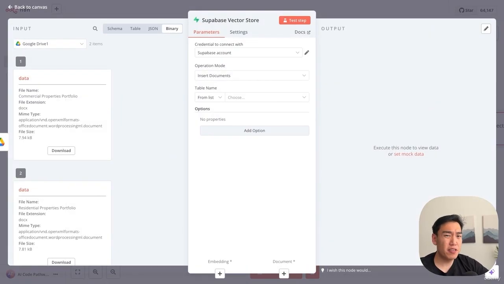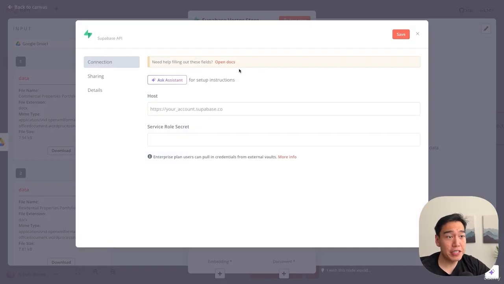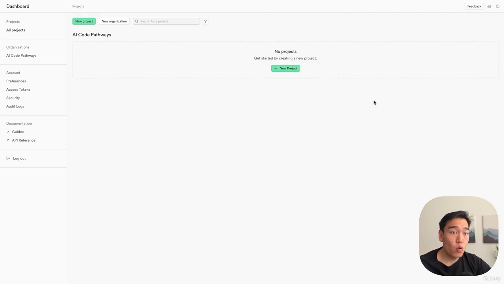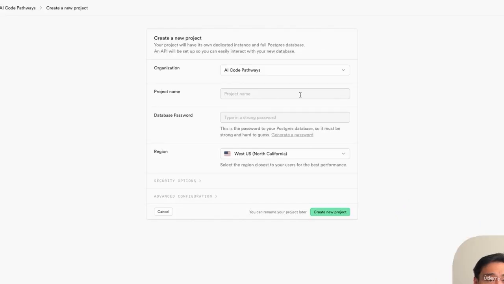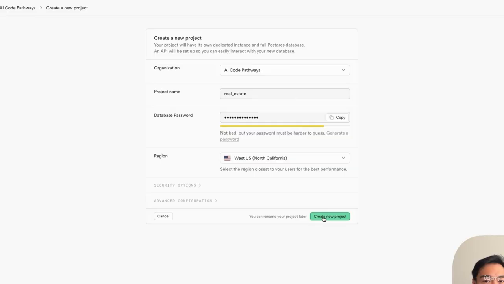And because this is a little bit more complex, I'll walk you through step by step on how to do this. What you first want to do is select credentials and create a new credential. And as you can see, we first need a host URL and then the service role secret. Next, what you want to do is sign in or sign up for a Supabase account and head over to the dashboard. Inside the dashboard, just create a new project. And for the project name, obviously you can call it anything. I'll do real estate. For the database password, just do something that you'll remember. Then select the region closest to you and then click create new project.